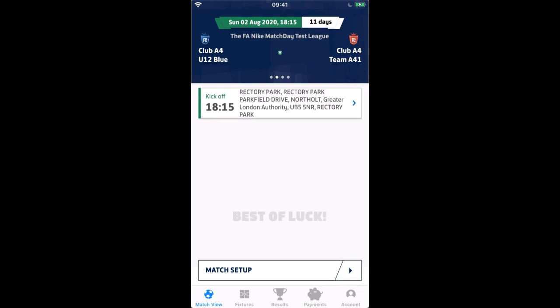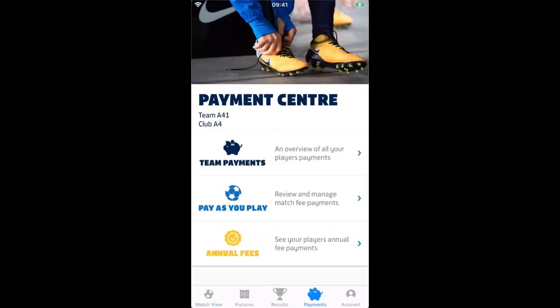What we are going to go through right now, though, is the payments functionality. So you can see across the bottom, I have a little menu there. So we've got match view, fixtures, results, payments, and accounts. I'm just going to jump into payments to start with.